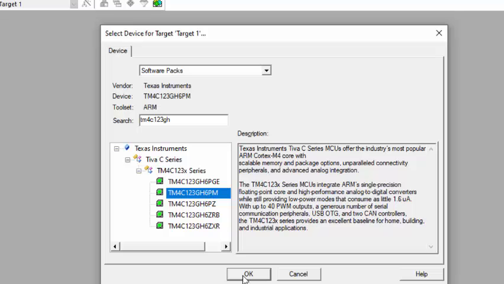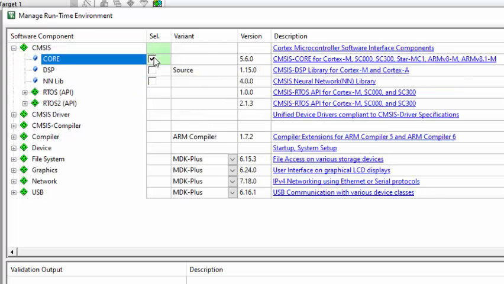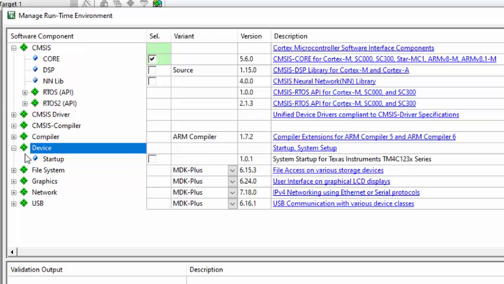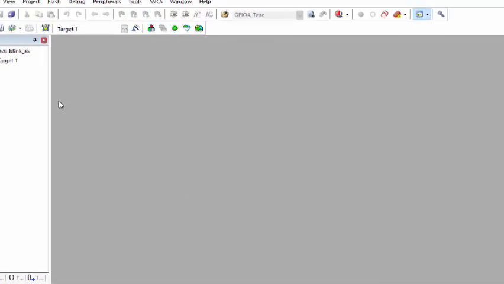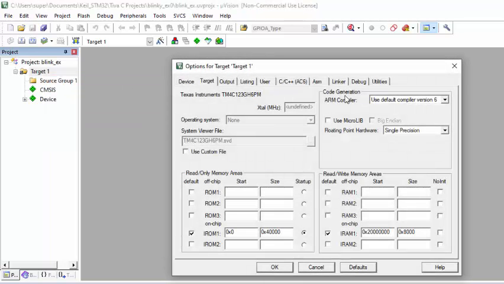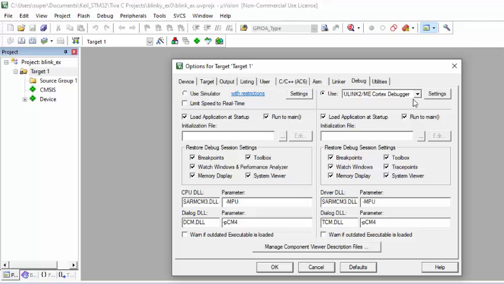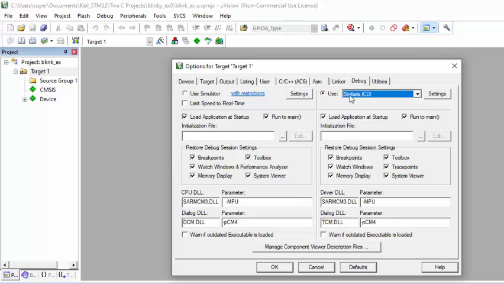So click OK. Here you need to select the CMSIS core. From here and from the device, you need to import the startup files. That's all you need from here. And just click OK. Once done, you need to right click on the options for the target, and in the debug utility, you have to select this Stellaris ICDI. If you do not have this, you need to download it from a separate package.